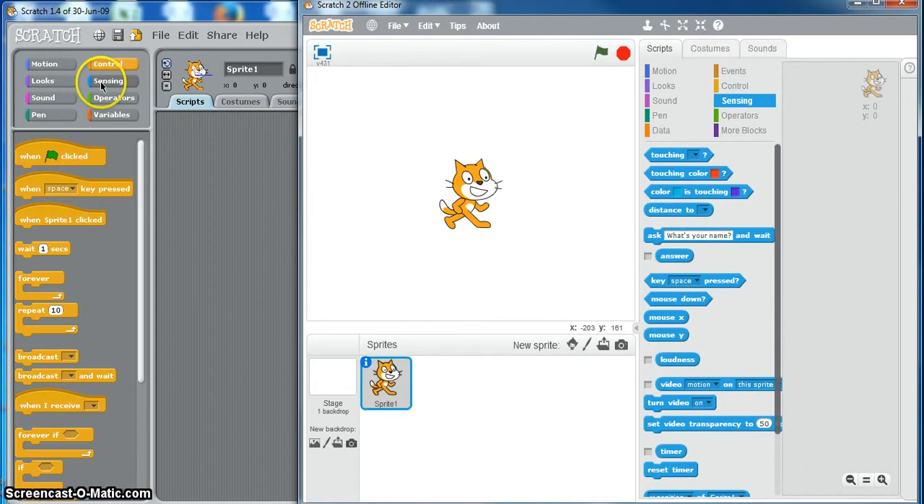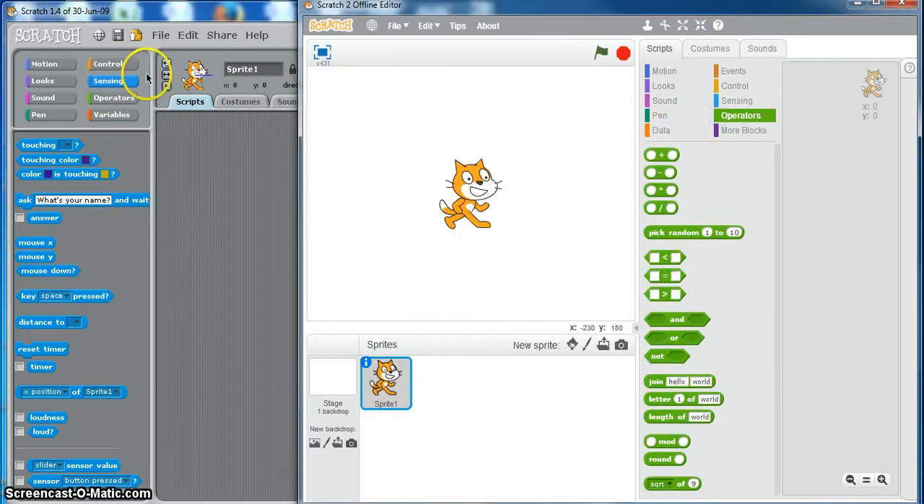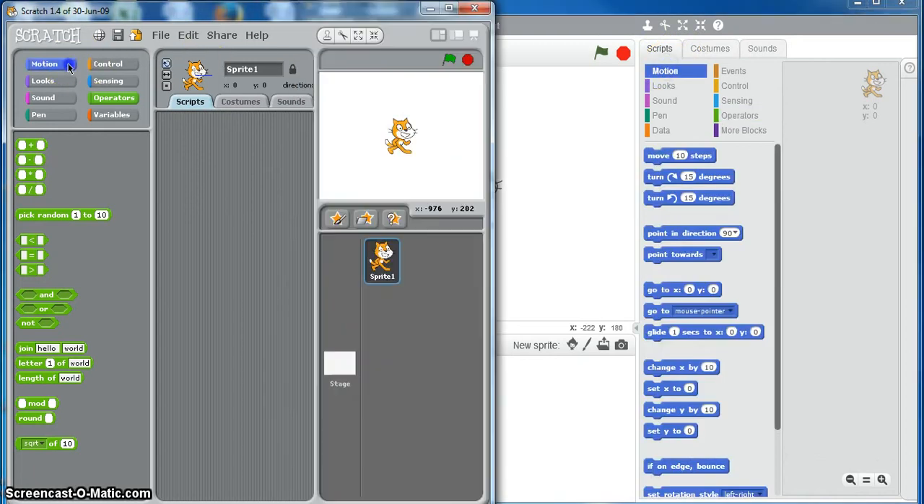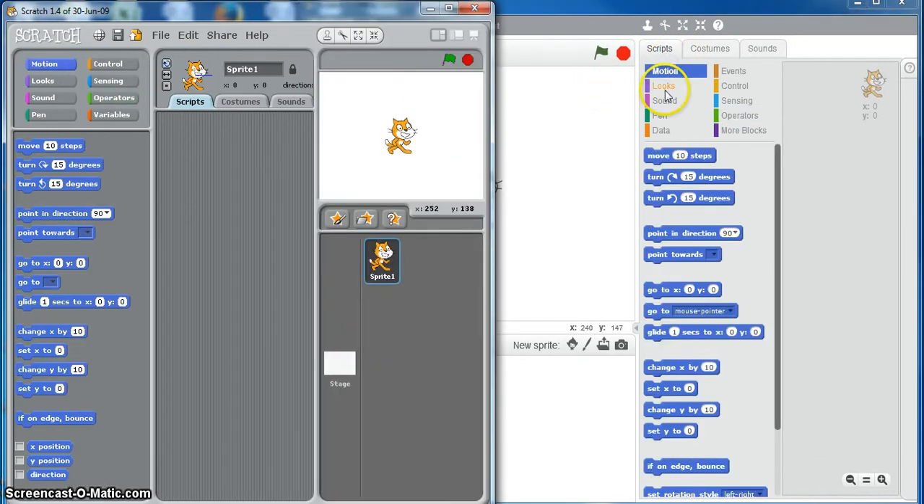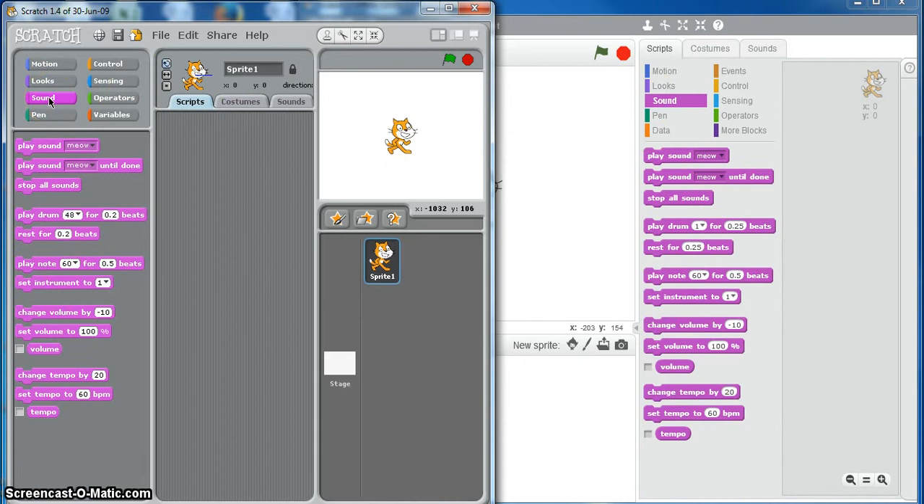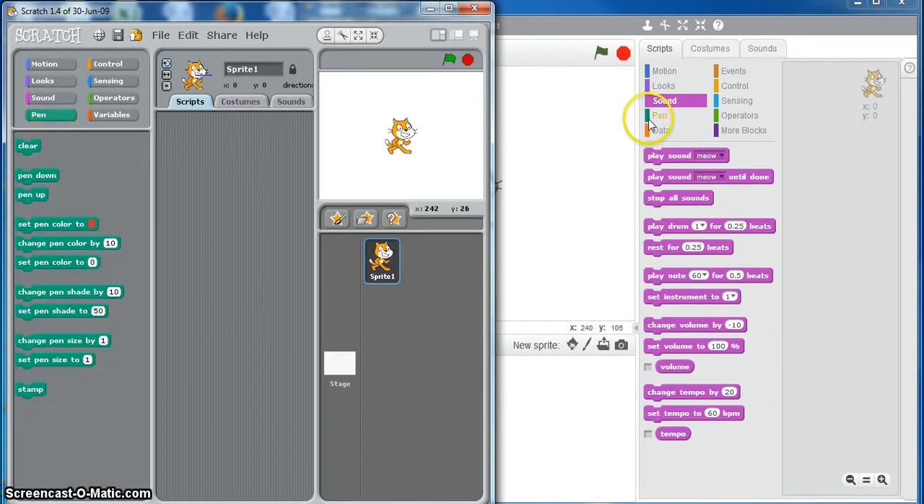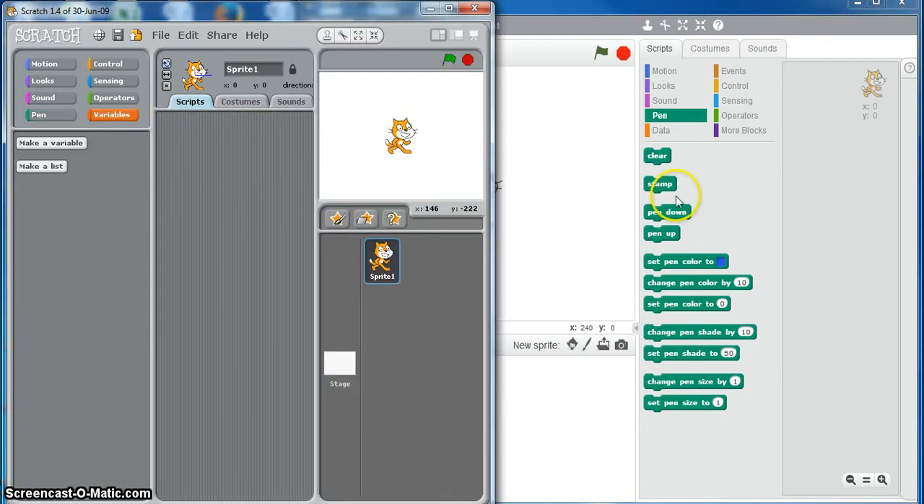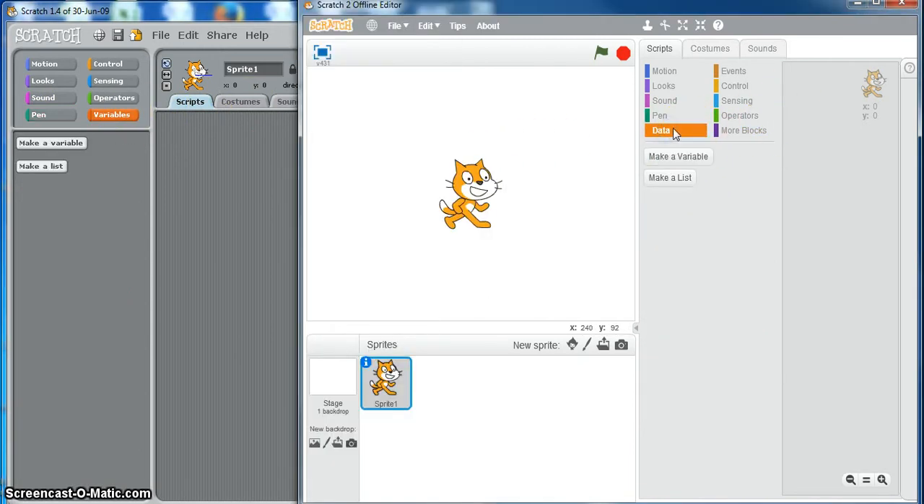The sensing is the same. Operators are the same. Motion is the same. Looks is the same. Sound is the same. Pen is the same. One other difference, variables. Instead of saying variables on this one, it says data. But if you click on data, you get the same list as variables, if you wanted to make a variable. So virtually that's the same.